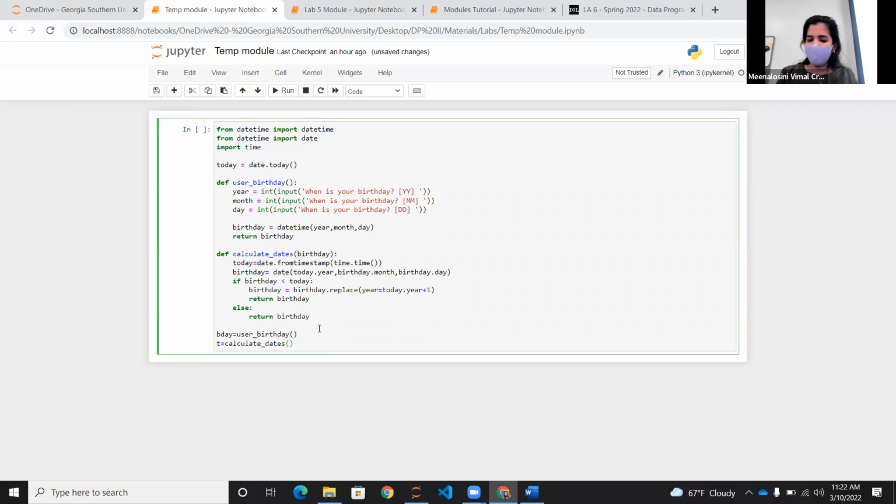And what do we have to pass? Check what needs to be passed for the calculate function. Birthday. And where is that? Where have we saved it? In BD. That needs to be passed here. Got it? So pass it.